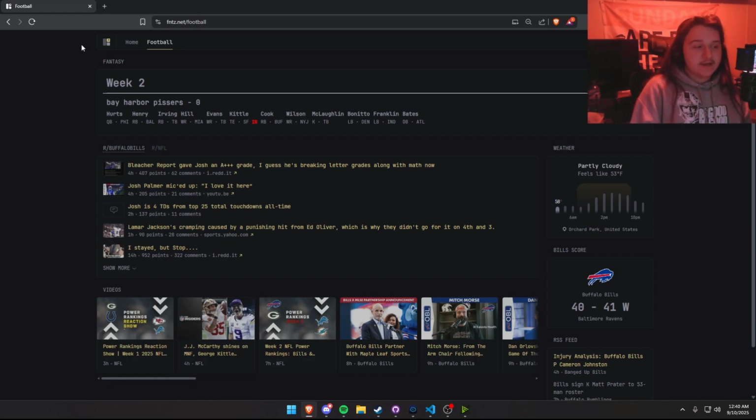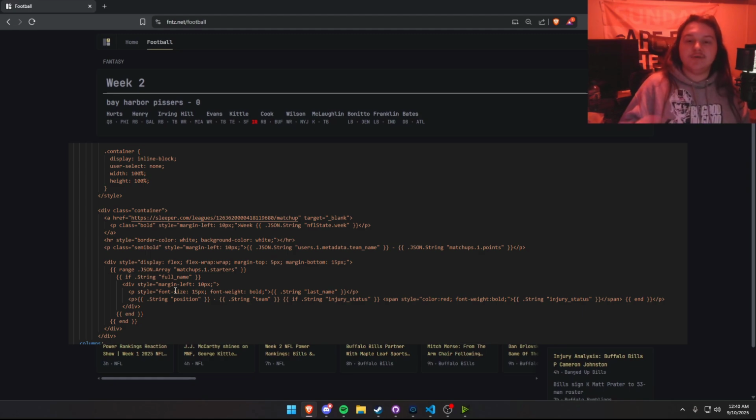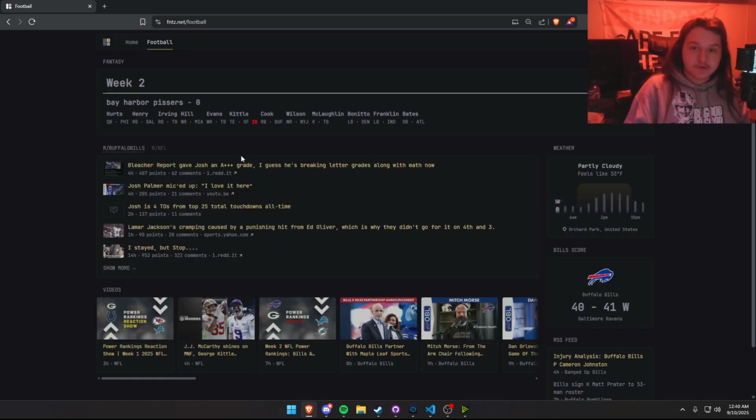The top widget especially, this is a fantasy leaderboard of my team. So Bay Harbor Pistons, Dexter, Peak. All of this data is pulled from Sleeper, and then in Glance's configuration, you can write HTML templates with CSS and show it all in Glance, which is super neat.